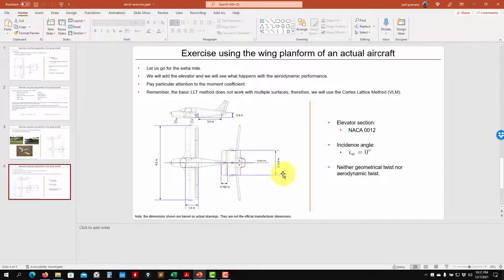Usually the tail, the vertical and horizontal stabilizer, has a symmetric airfoil. There is no need to put an airfoil with curvature there. Symmetric is more than enough. And you can also define an incidence angle. Let's see what happens when we add this tail and see that we have this distance between the wing and the tail. We're defining that there, so we're going to play a little bit with stability.